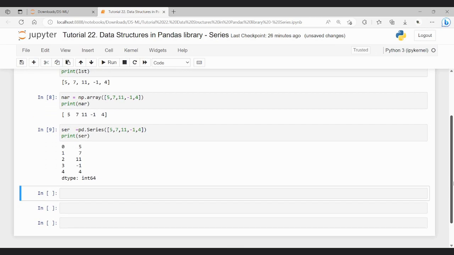As we can see, the output is in a text format. The internal structure of the Series is based on two different arrays. On the right we have an array of values, which we call the values, and which contains the input data which we passed here. That is 5, 7, 11, minus 1 and 4. These are the exact input values.